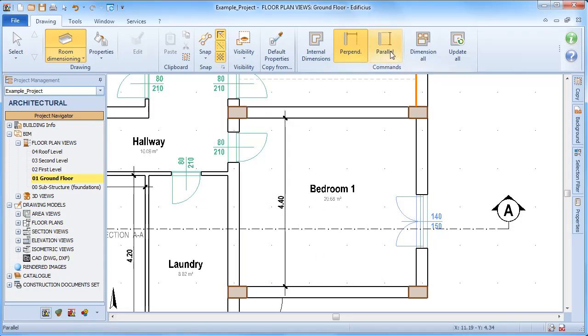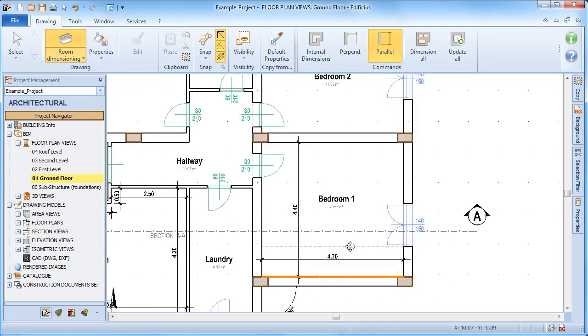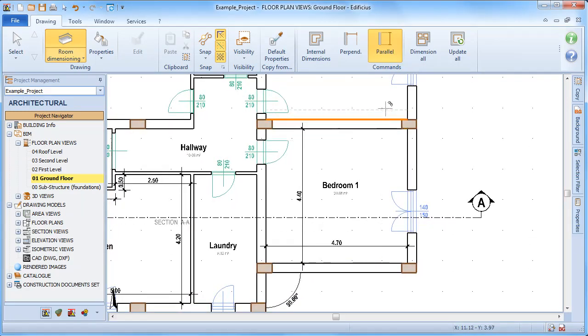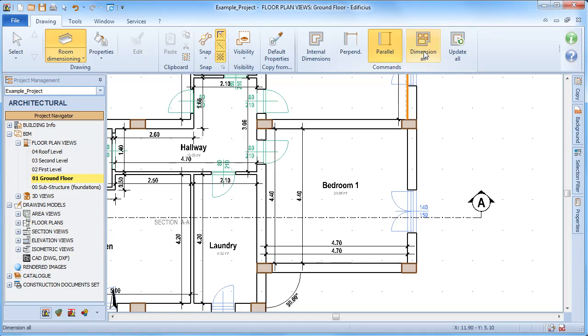In the same way, we can continue to insert a parallel measurement. This time the measurement will be parallel to the highlighted side. With Dimension all, defined rooms and relating zones in our project are dimensioned automatically.